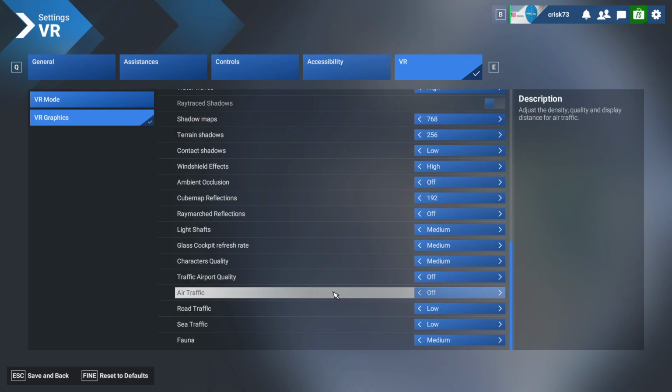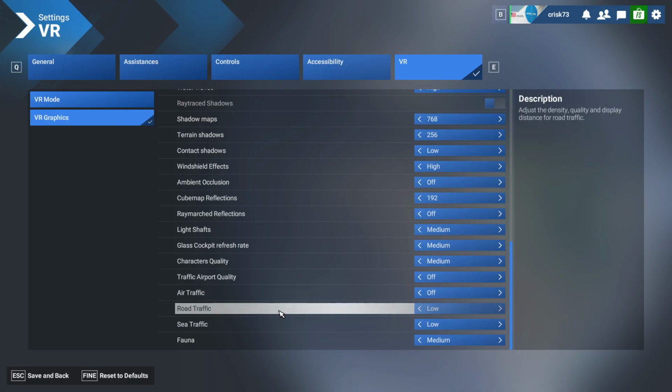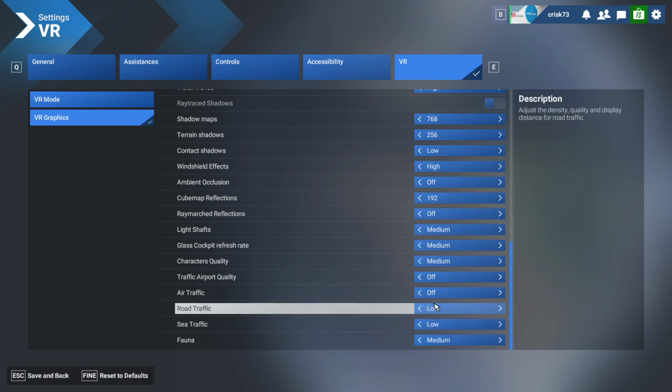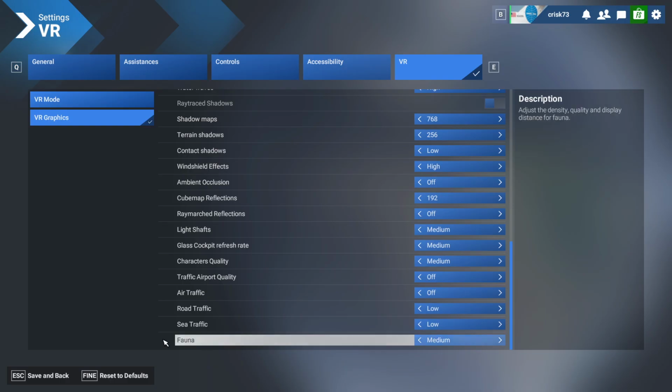And normally, road traffic, sea traffic, I have them set to a minimum degree, because especially road traffic might be impacting the CPU load. And last, fauna is at medium because I like seeing animals. I don't think them to be so impacting. So medium or even high if you like.